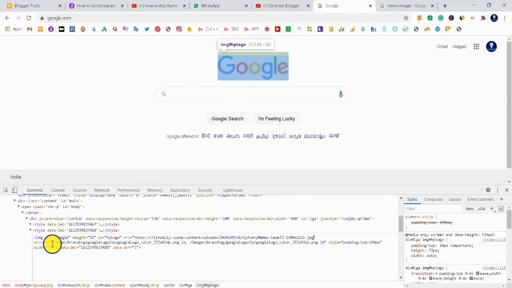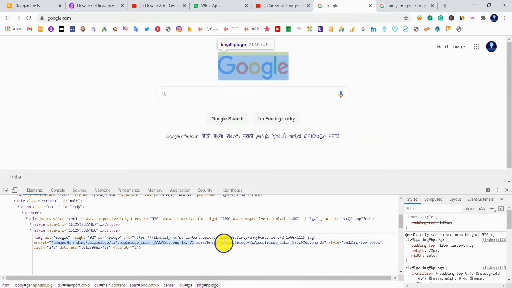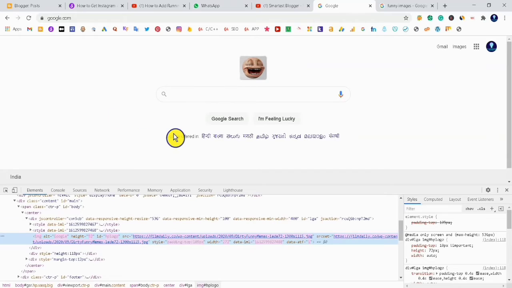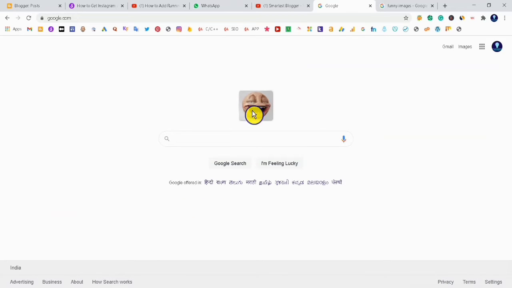And here down you can see the source set. So delete this link and replace it with our link, click aside, and after that close this tab. So here you can see the Google image has been changed. So this was our first trick.